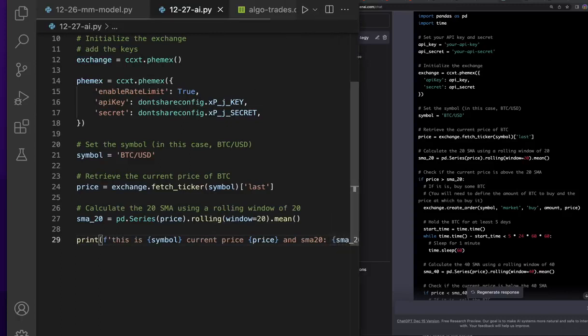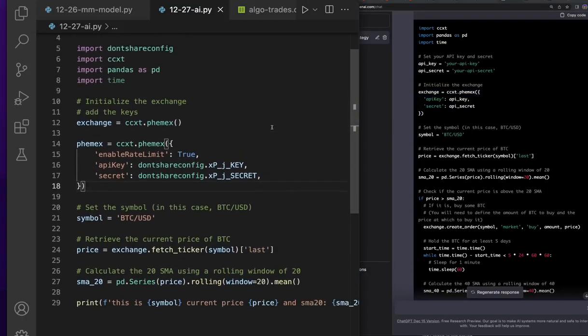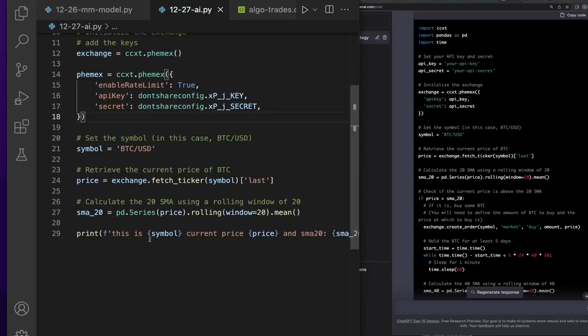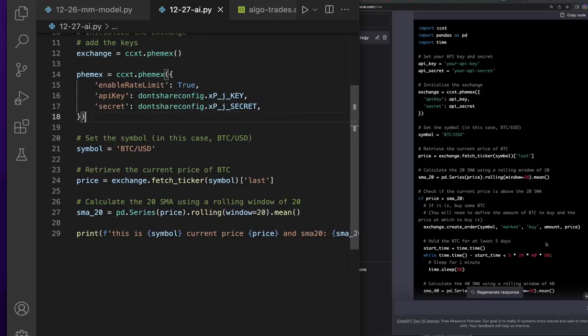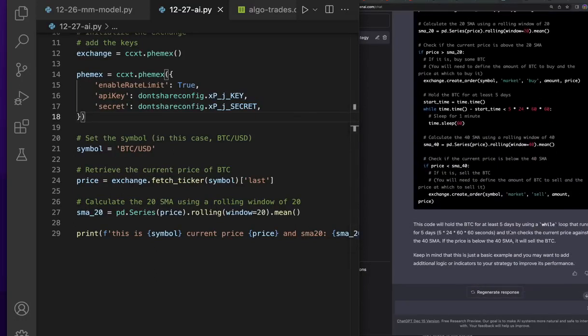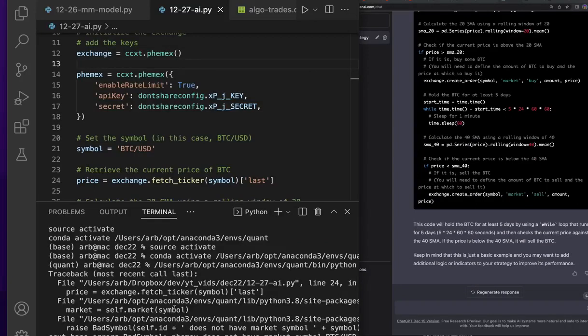So let's go ahead and see if this works. This is the first test we're giving it, using pretty much all the code, with a couple of tweaks, just bringing in my API keys and whatnot, using all the code that has been suggested by OpenAI. And the first test is, can it show us the symbol, can it show us the current price, and can it show us the SMA 20? You know what? Let's go ahead and run it. I could have even said, hey, show me that.